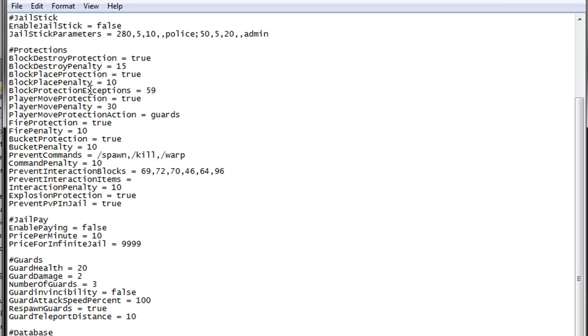Protections. Basically, when players in jail destroy and interact with things, they'll get a penalty for doing so. So for instance, block destroy protection, true or false, and if they destroy something then it'll cost them 15 more minutes in jail, and that's the same for the others. You can set PvP in jail to true or false, explosion to true or false, and this just protects the jail and whatnot.